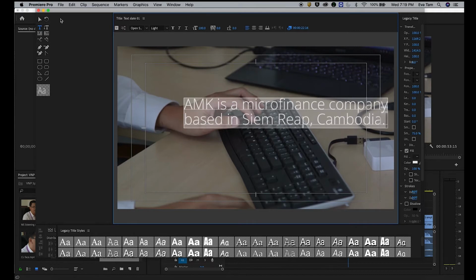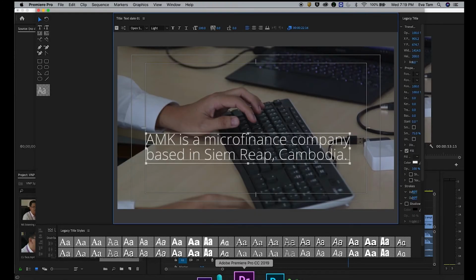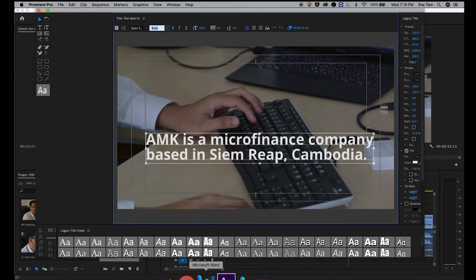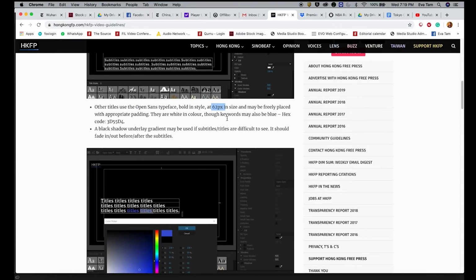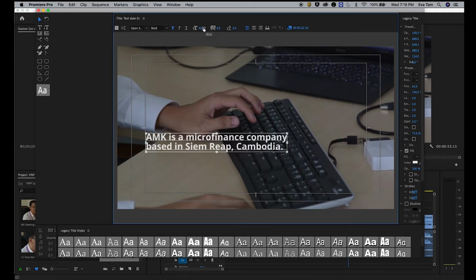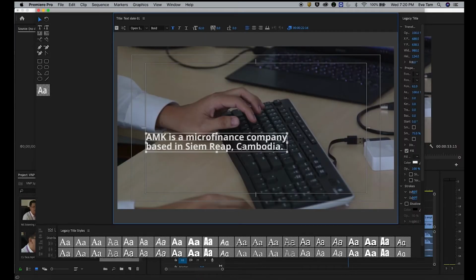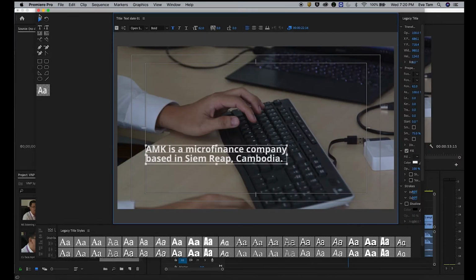Oh, yes, Open Sans. Okay, so now I got my Open Sans, which is what Hong Kong Free Press uses for their titles. So bold and style. Make sure it's bold and style. So instead of light, you bold it. 62. That's the font size. And maybe freely placed with appropriate padding. They are white in color, though keywords may also be blue. A black shadow underlay gray may be used if the title is too difficult to see. So now, because it's not difficult to see, you can put right here.